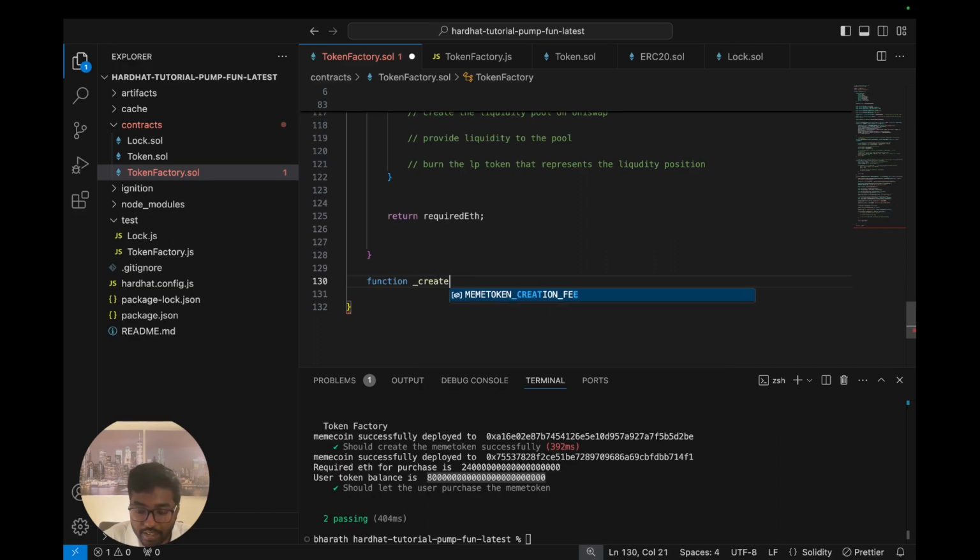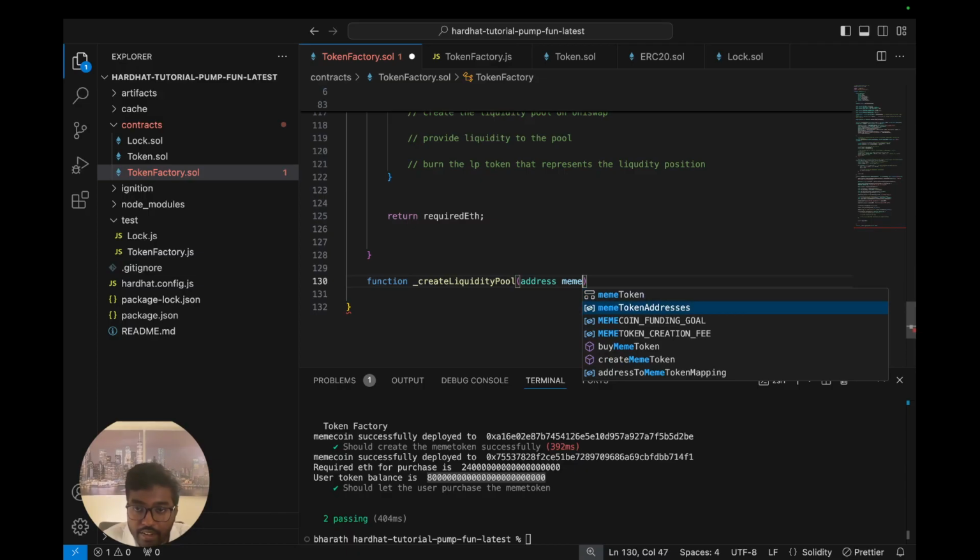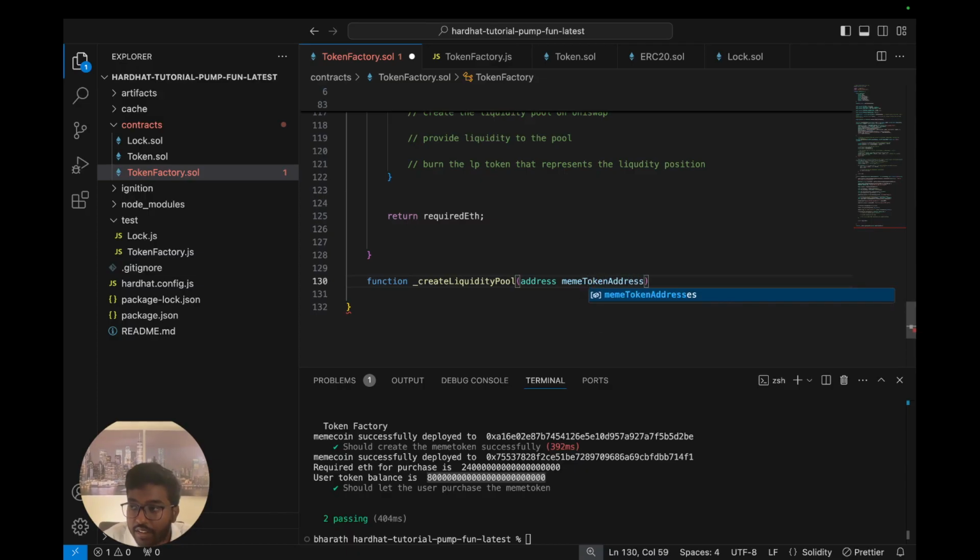Underscore create liquidity pool. And you want to pass the meme token address itself to this. And that's basically it. And this function is going to be an internal function that returns the address of the pool.